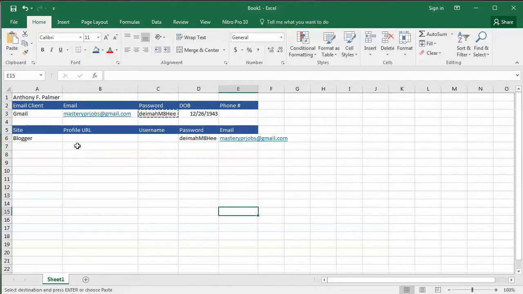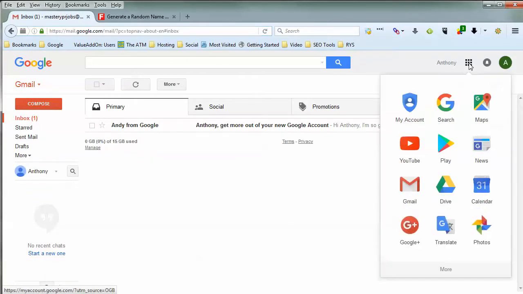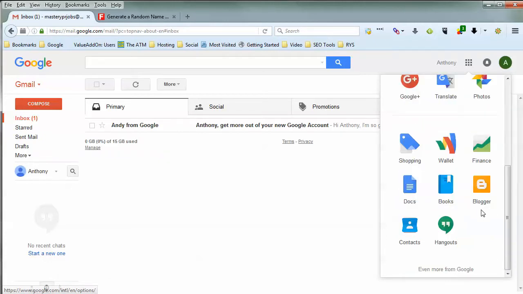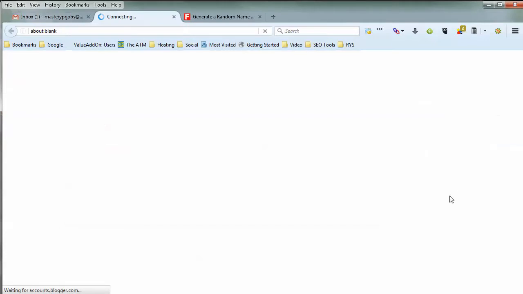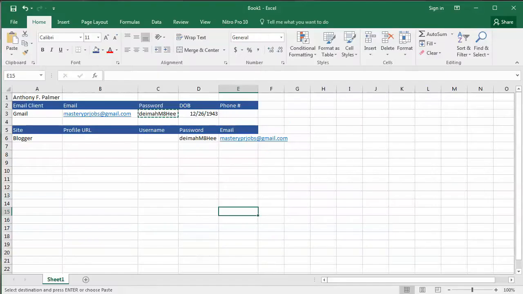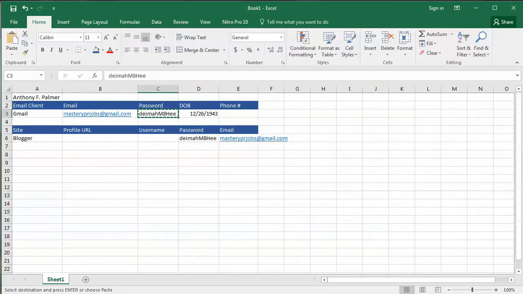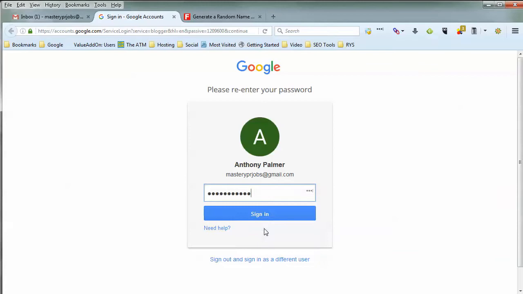Okay, so now we just need to set up the Blogger blog. So we're going to come back over to here inside of Google, and we're going to click on this application menu up here. And if we scroll down where it says more, we'll click on more, and then you should see Blogger. So we're going to click on Blogger. It's going to ask us to log in again, so we're going to come back over and copy our password and then paste it in and click sign in.